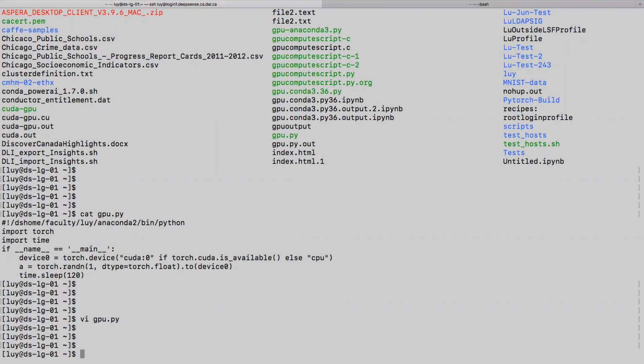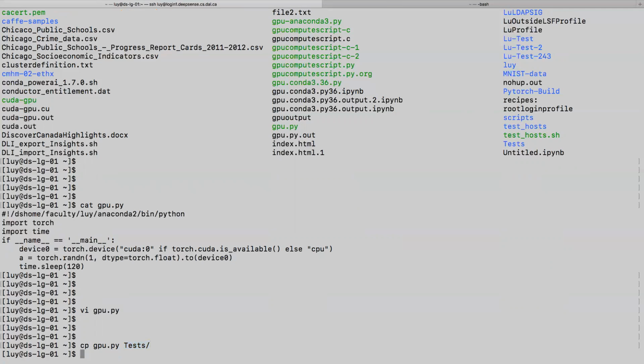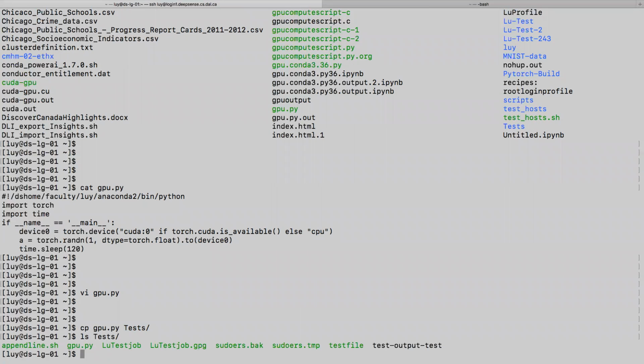The next command is very helpful, very useful: cp, to copy a file from this directory to the current directory or to a different directory on the same machine. Say if I want to copy gpu.py in the current directory to the tests directory, you type in the command, the original file and the target directory. So then enter. Now let's see if it's in the tests directory. You can see gpu.py. It's copied here, right?